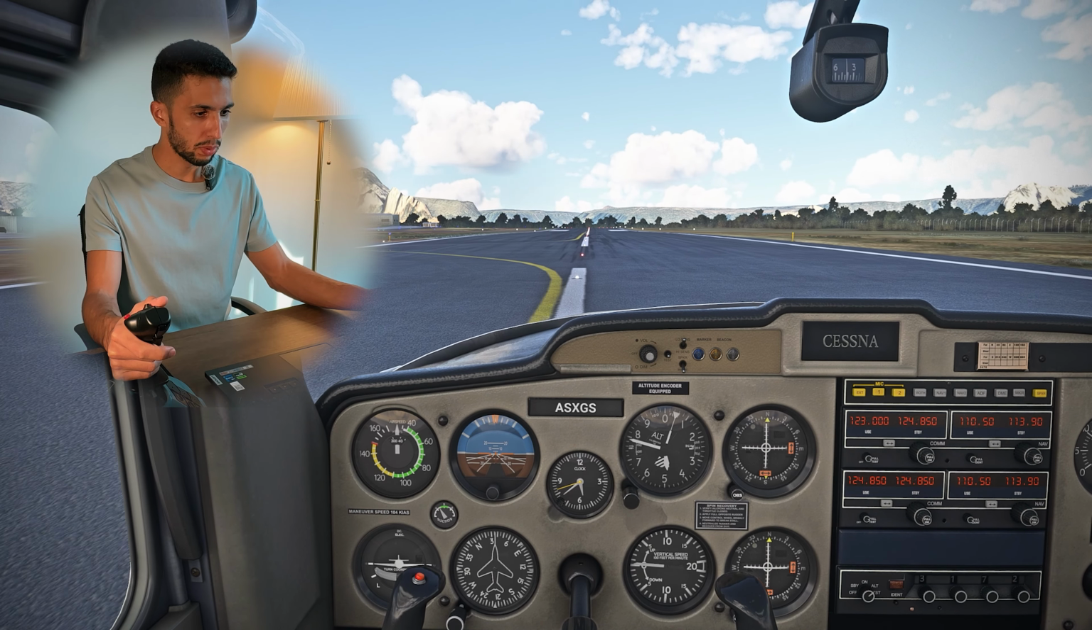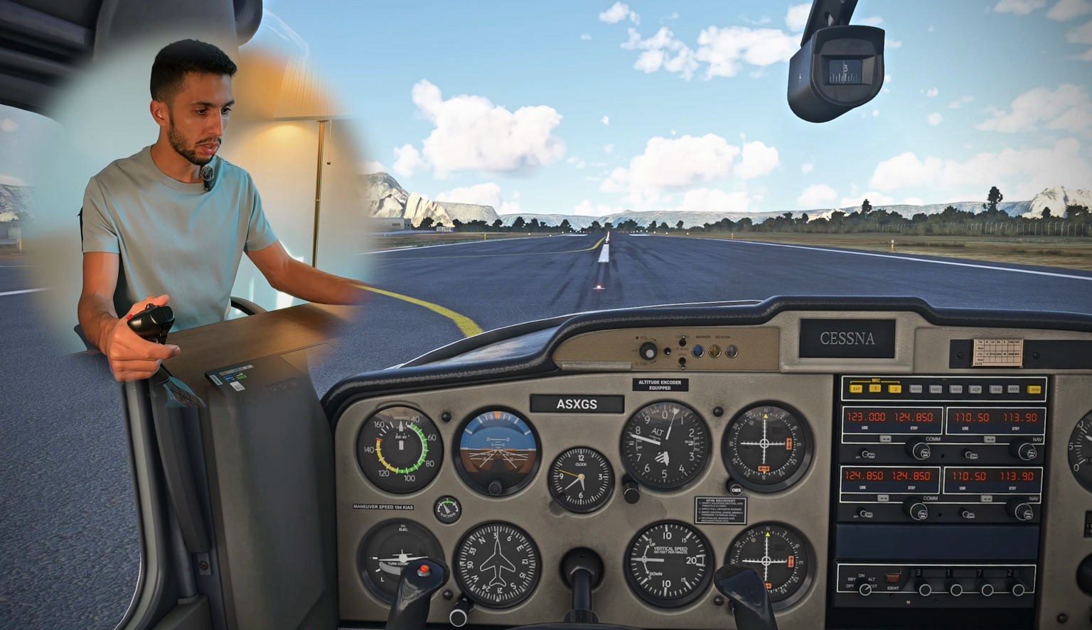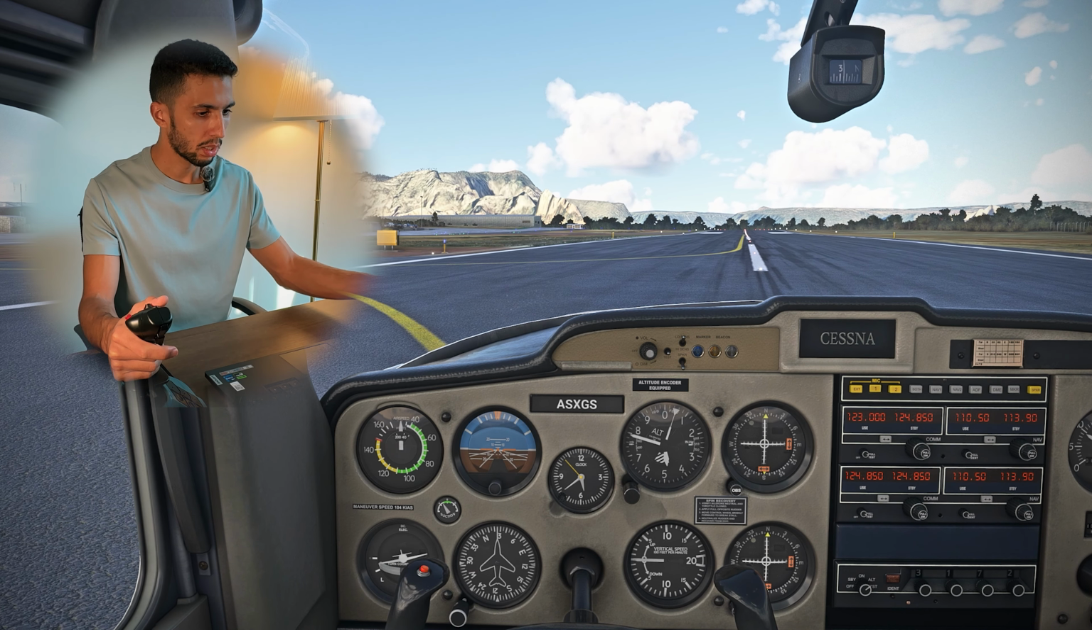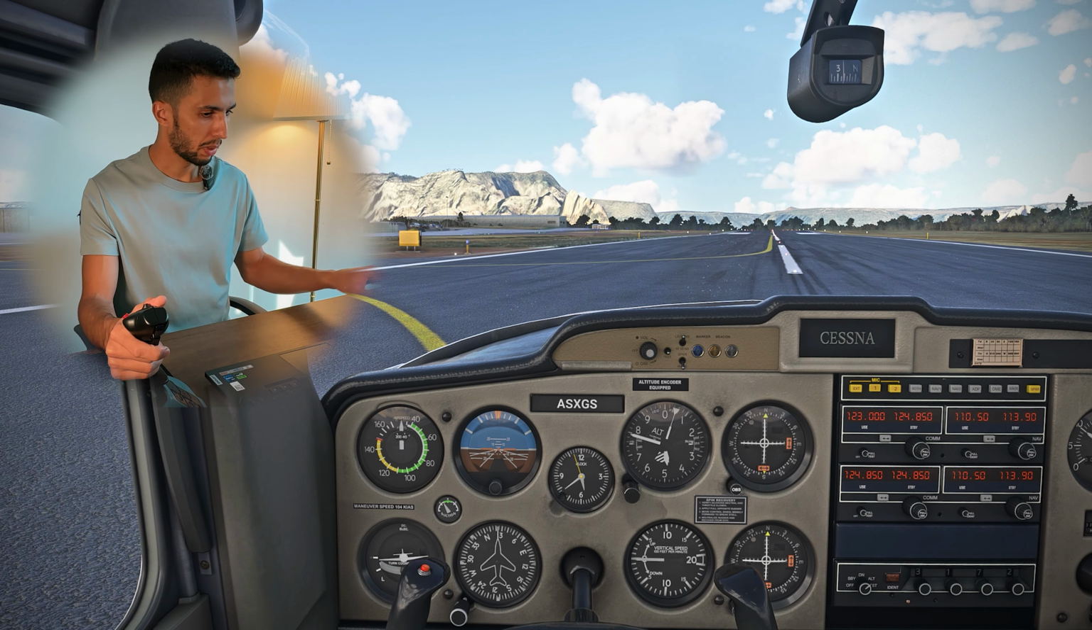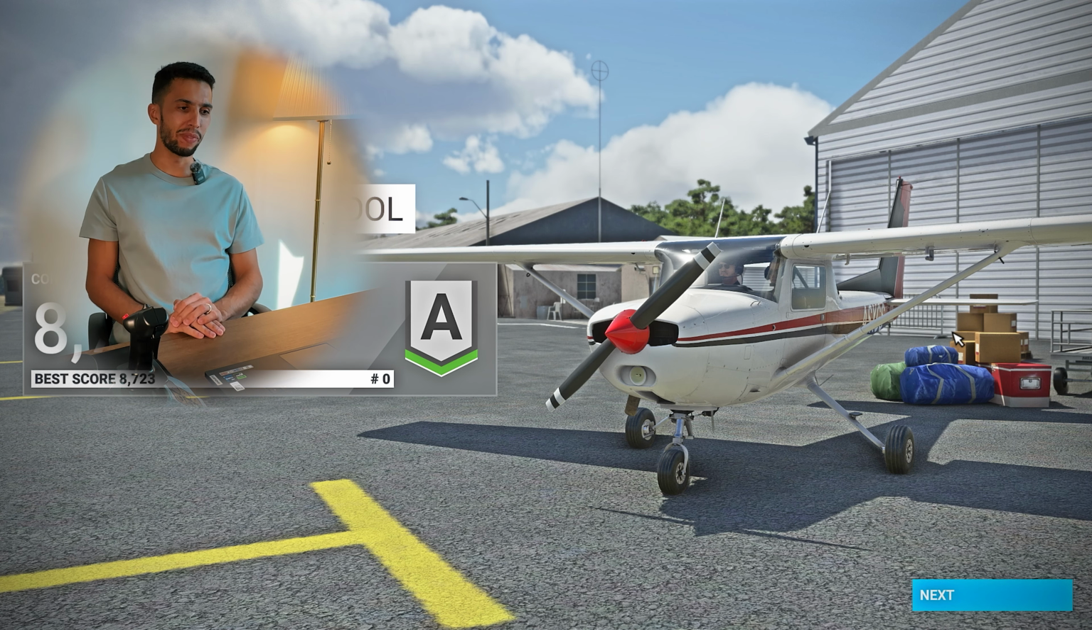and this is a full stop, or we can even vacate here, but I don't think the exercise is supposed to finish at the end of the runway or at the exit. So we just stop here, set the parking brake, and here we go. So we got an A for this. That means we've aced it, I would say.